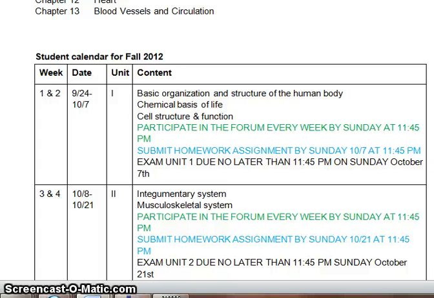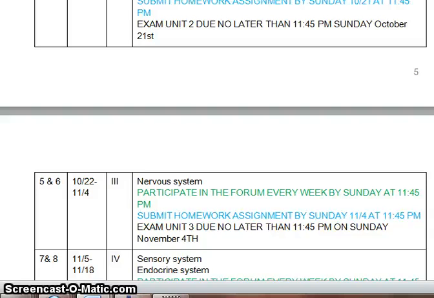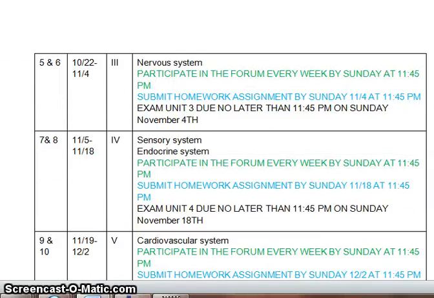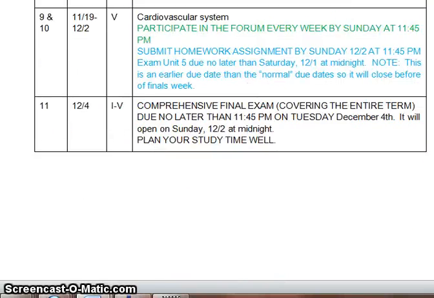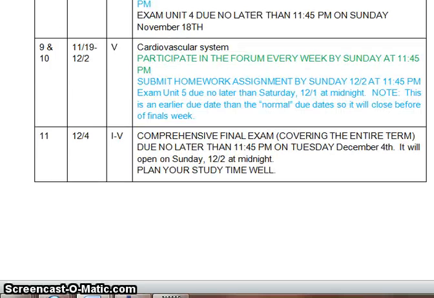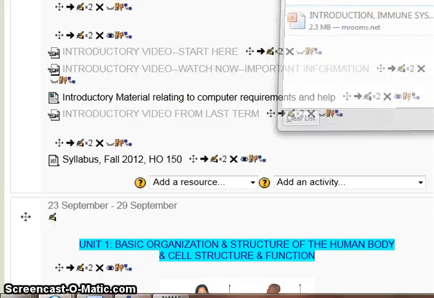Please be sure to send me a message. The best way is via the Moodle messaging system or by email at my Lane CC email address. The sooner you send me a message, the sooner I will get back to you. I generally get back to students within 24 hours. I may not always get back within 24 hours on the weekends. Sometimes I do, but generally within 24 hours. Here we are quickly going through the term. I've told you what to do, when exams are due, and so forth. So this is the end of the syllabus. So I'm going to close the syllabus and get back to the Moodle page.